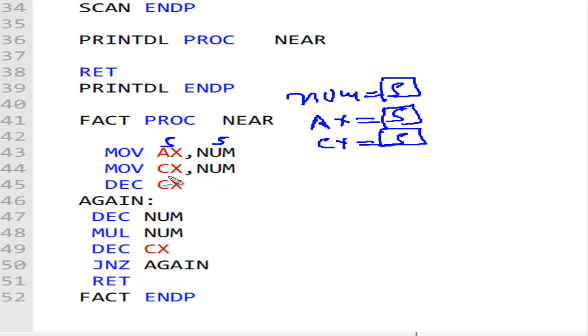Now I decrement the CX, so the CX becomes 4. Okay. Now what I do here is I decrement num. I make num 4. Now num has become 4. It was initially 5, now it has become 4. This was 5, it has become 4 also.